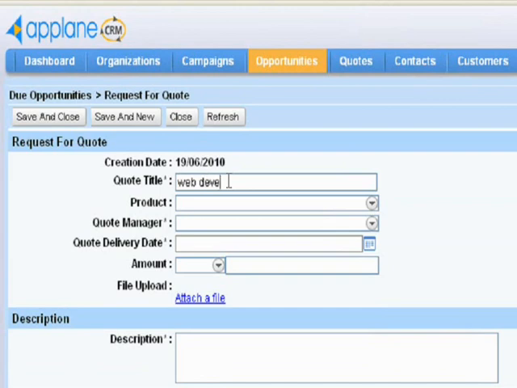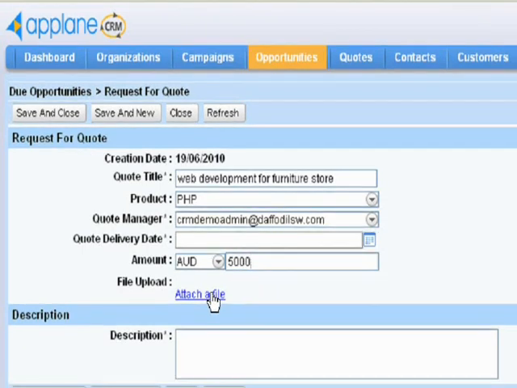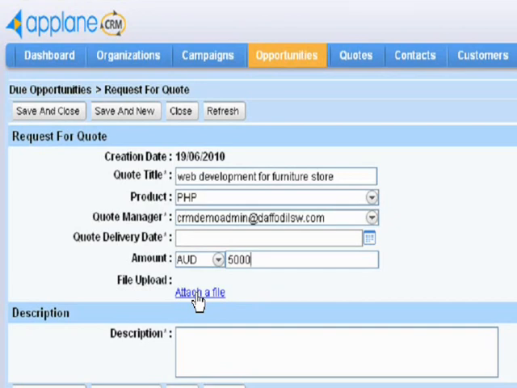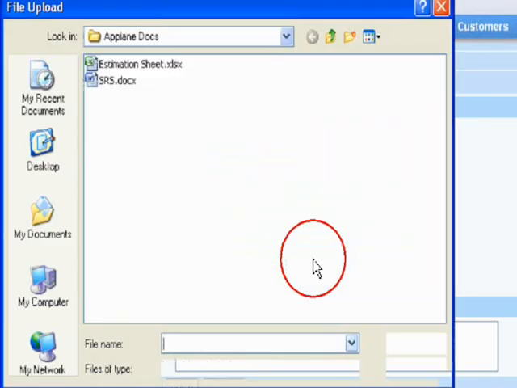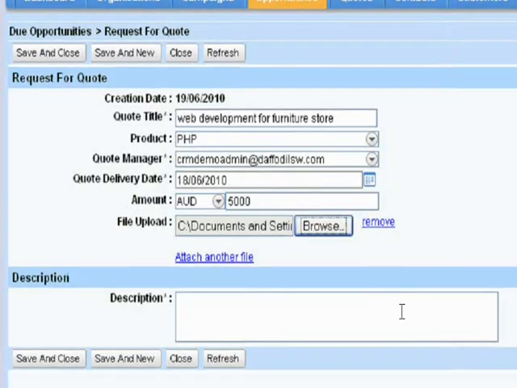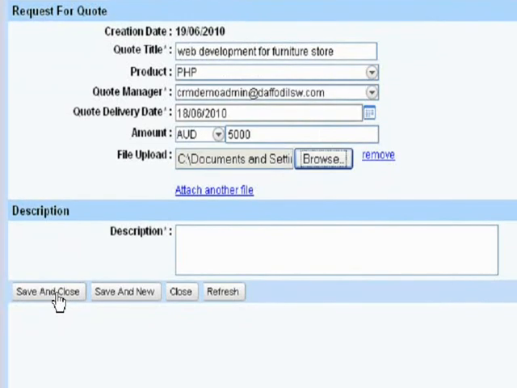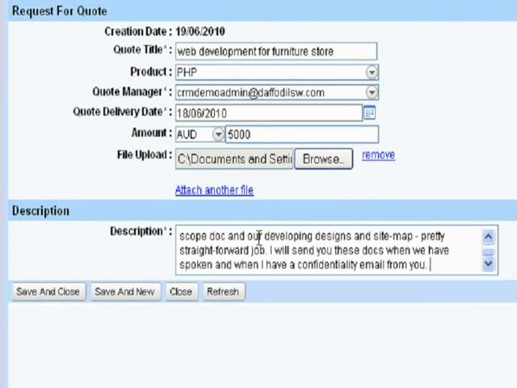A new page opens for you to give it a title, specify the quote manager, give the quote a due delivery date, give it a value along with the currency specification, attach the required document, give it a description, and then save and close.